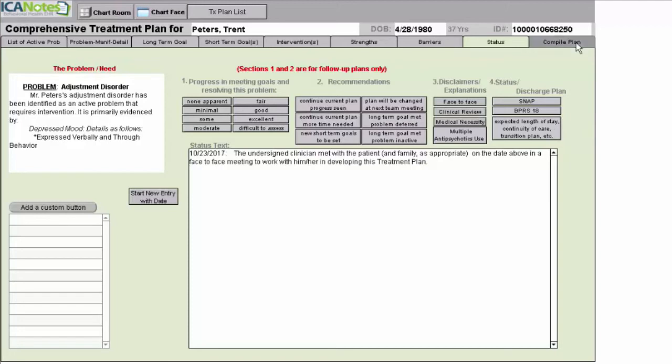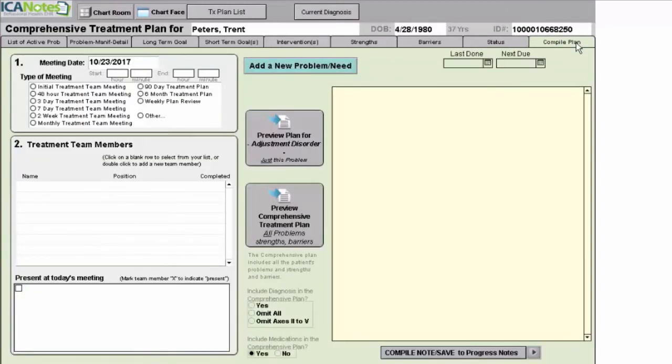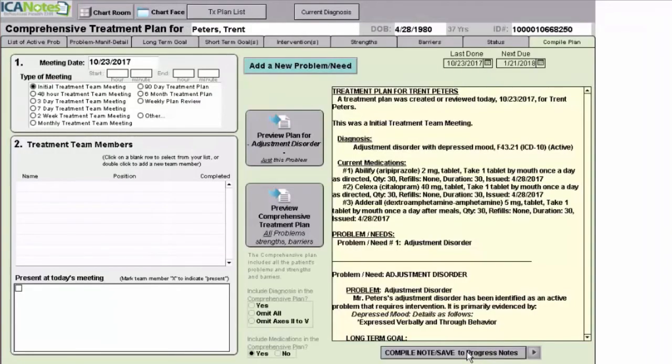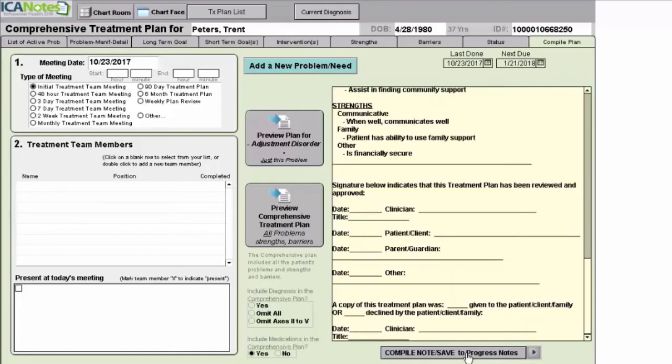I'm going to move on to the very last tab, which is the Compile Plan tab. In this area, you can select that this is the initial treatment plan, and you can preview the comprehensive treatment plan. It will ask you, do you want to stamp it with today's date and calculate when the next one is due? And I'm going to say yes. Just as a note, the program will automatically default it to 90 days. Anything you do after that can be adjusted to calculate 6 months or monthly or however frequently that you do update your treatment plans. And then save to a progress note.